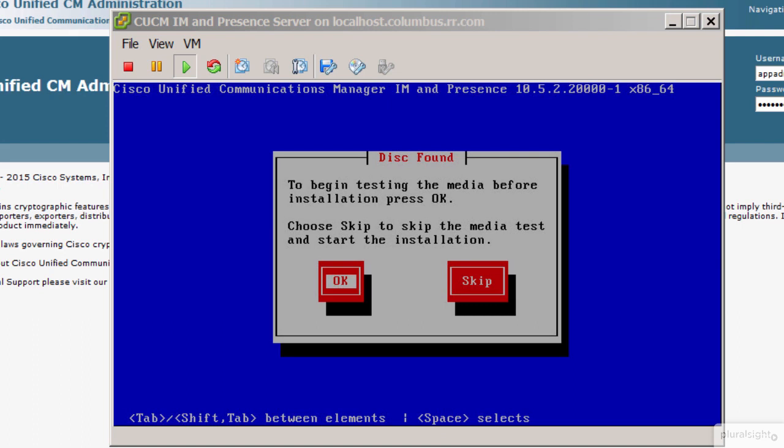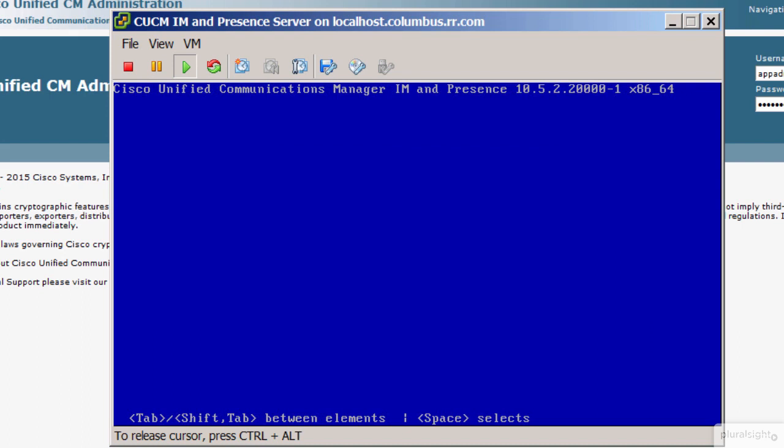As we launch the Unified Communications Manager IM and Presence Installation Wizard, we're going to be prompted whether we want to do a media test. And I'm going to skip the media test. I find that they are more problematic and unnecessary. Plus, I know the media that I have is good. So we're going to hit skip. And we're going to walk through the installation wizard.